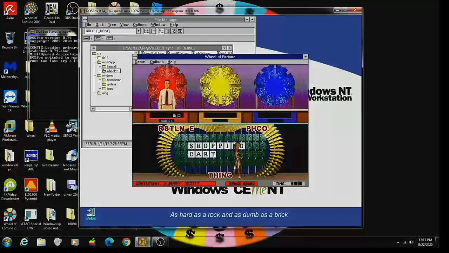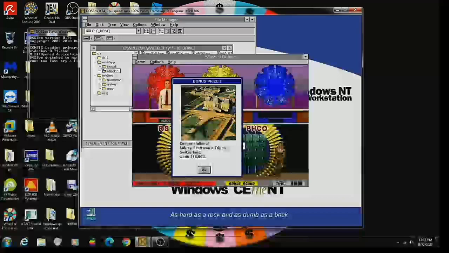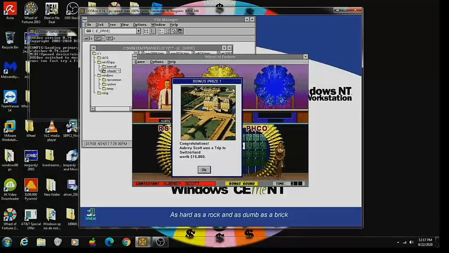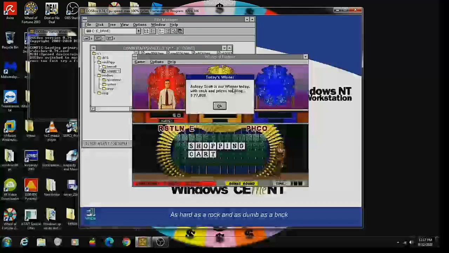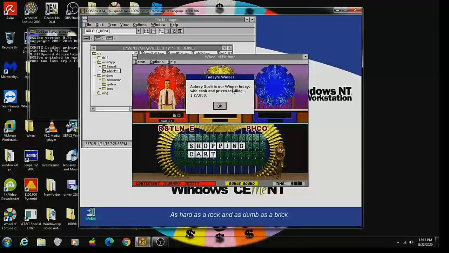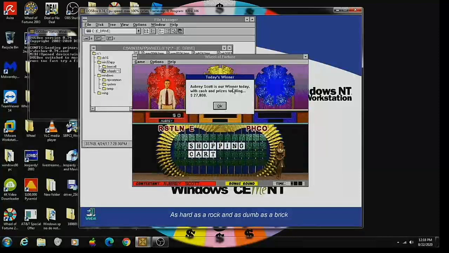Let's find out what I have won this time. It is a trip to Switzerland worth $16,000. Okay. Trip to Switzerland, yep, and how much did I win this game? Cash and prizes, $27,800. That's pretty good. Let's add it all up. Okay, 27.8 this game, and a 28 game winnings total of $1,069,313 as I try to get closer and closer to $1.1 million.